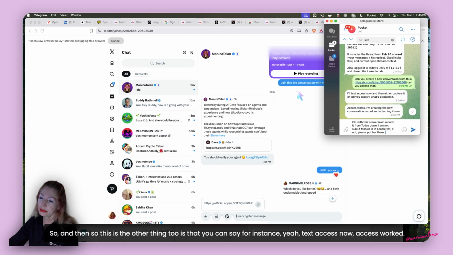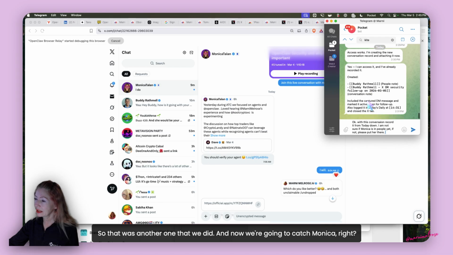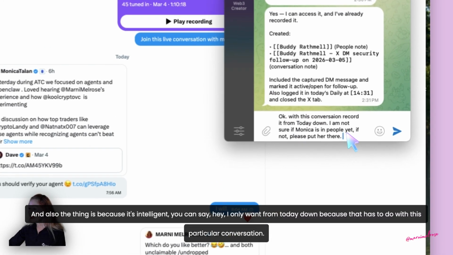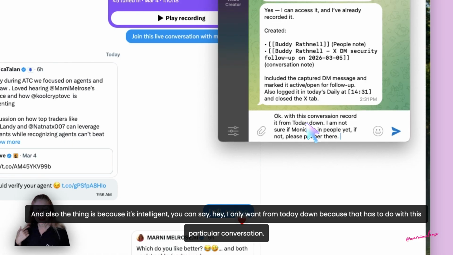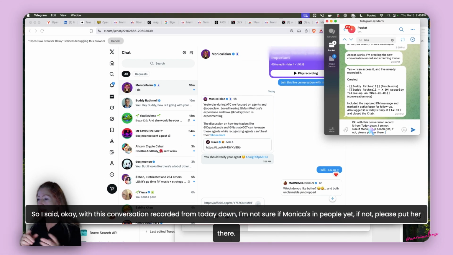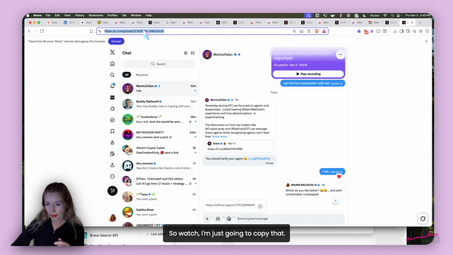So this is the other thing too, you can say, for instance, text access now, access worked. So that was another one that we did. And now we're going to catch Monica, right? And also, because it's intelligent, you can say, hey, I only want from today down, because that has to do with this particular conversation. So I said, okay, with this conversation, record it from today down. I'm not sure if Monica's in people yet. If not, please put her there. So watch, I'm just going to copy that.